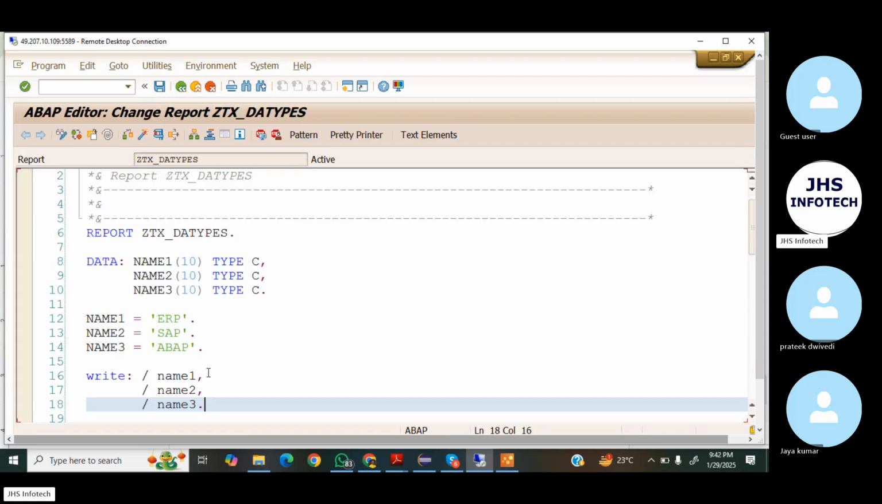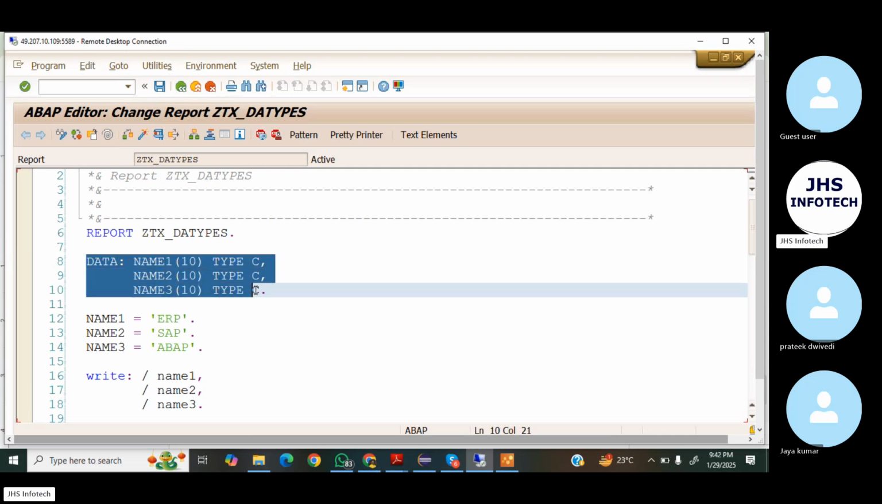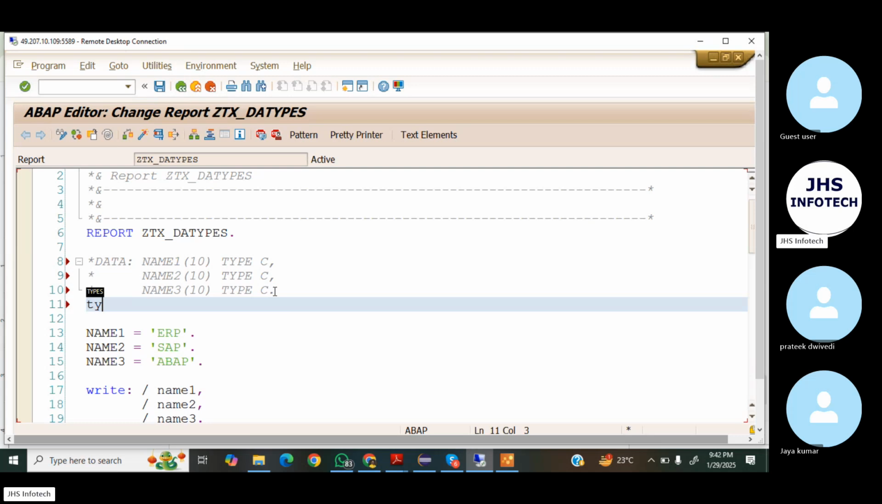Now here, if you see, I'm using the same properties for all 3 fields, and if I use the same properties for 10 fields also, we can generalize and use it in types. If I have to change the length, I have to change the length for all fields. So instead of doing it like this, we can go for types. Types name of length 10 type C.